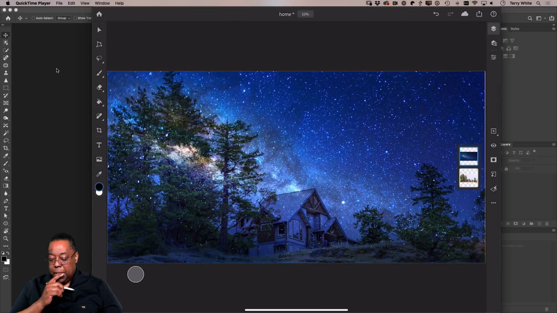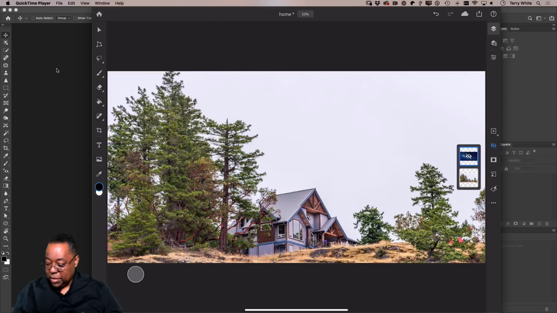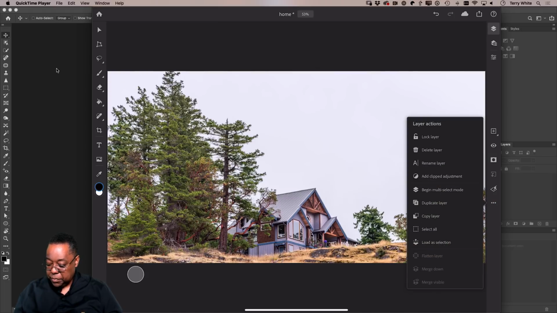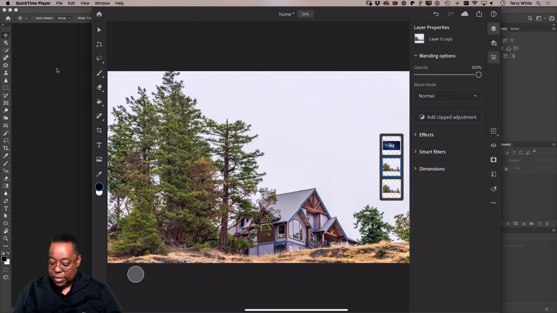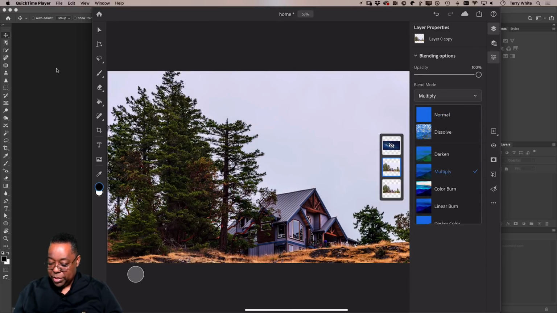Okay, so now that I got that in place, one of the things I will need to do, though, is make this darker. And I mean, not the top part, I mean this part. So I'm going to go ahead and duplicate that layer. And you'll see why I need to make it darker in a minute. We'll set the blend mode for that house layer, and we'll set that to multiply. That will just make it darker.